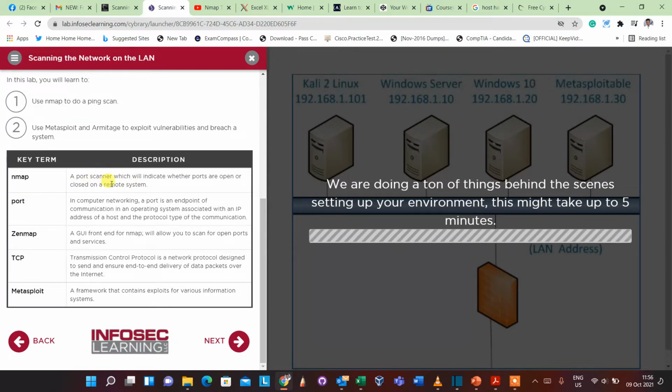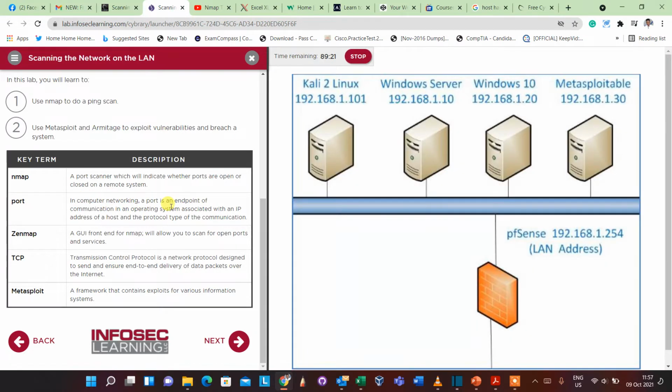Nmap is a port scanner which will indicate whether ports are open or closed on a remote system. So we're looking for open ports that we can take advantage of, in terms of compromising a system or creating a payload that we can use to get into that system. A port, in computer networking, is an endpoint of communication in an operating system, associated with the IP address of a host and the protocol type of the communication. So this is what a port is. But in this video, I'm assuming that you already have a basic understanding of networking, and you just want to understand the Nmap part, how to use Nmap.